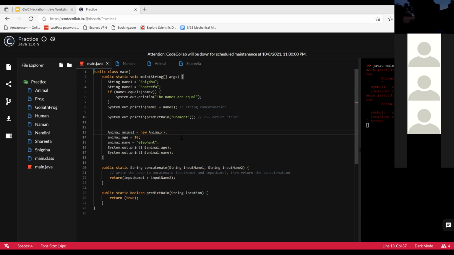Okay, looks like we have a small error here. Animal equals new Animal. So this is just a small issue with this IDE, but in fact, I can share another IDE. This is a slightly different one. I'm not sure if you can see it. Let me just share my screen here. So this is another IDE.